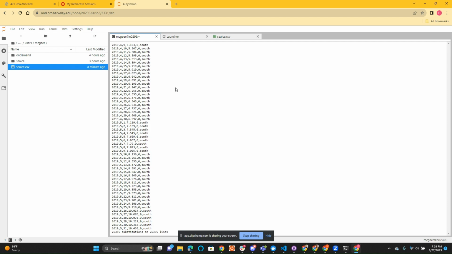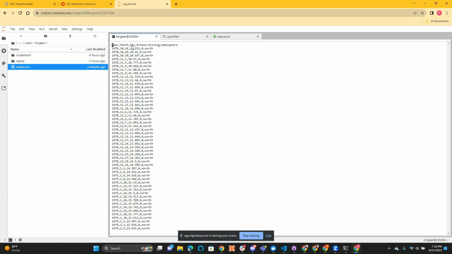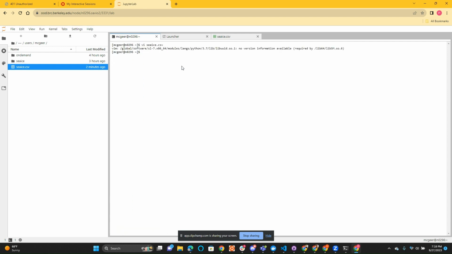And now we're done. And so now we have the sea ice data set. And if we take a look at this, what we have here is the year, month, the date, the extent of the sea ice, missing, which we don't really need. I could actually delete that. And the hemisphere, which is going to be either north or south. So let's quit out of that. So now we have the data set nicely cleansed.